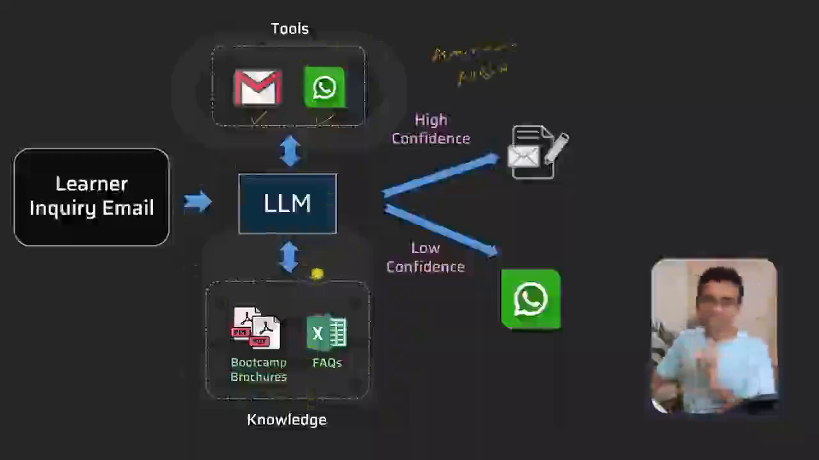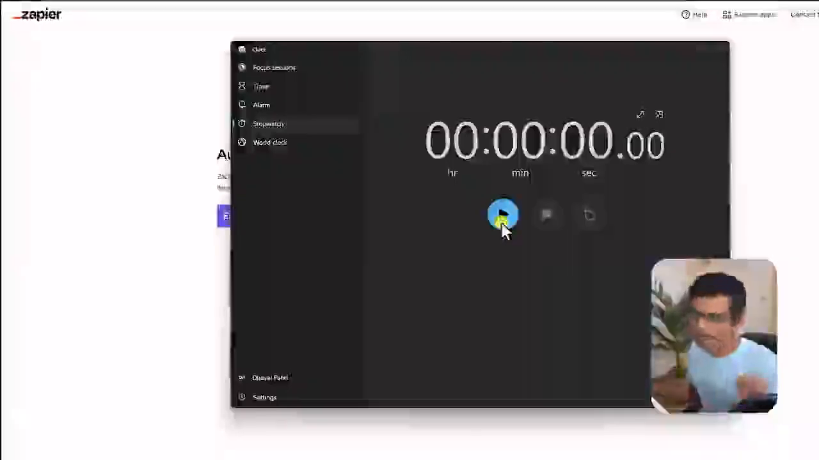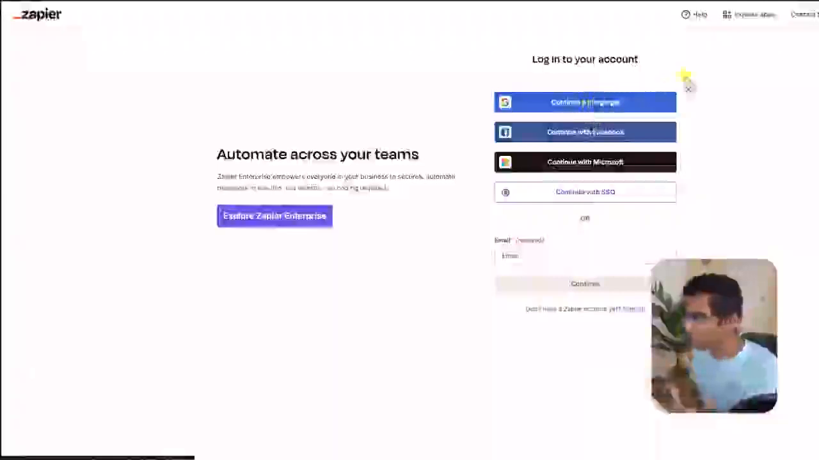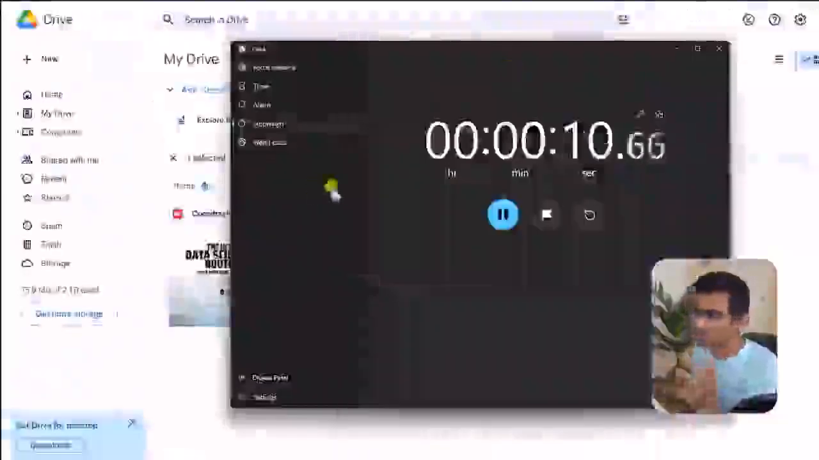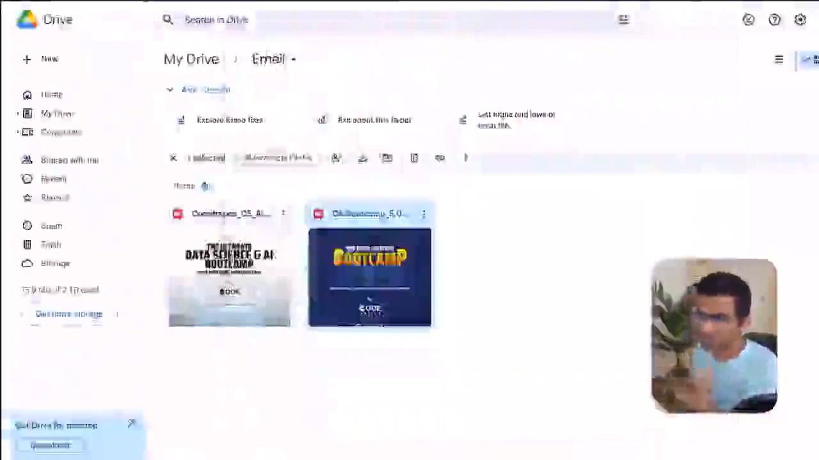Let's build this AI agent in Zapier now. I will start the timer to see how long it takes to create this agent. We are using Zapier, which is an AI automation platform. You can log in here using your Google account. They provide a free trial version with some credits. So we are going to use that.